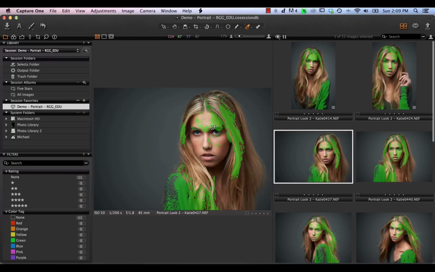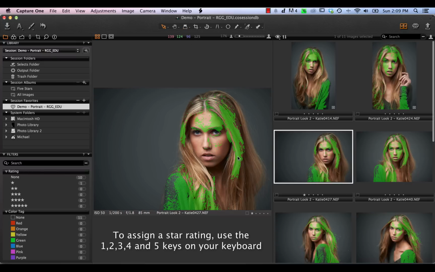Another option you have to check focus, and this is really useful I find when I'm shooting tethered as well, is this loupe tool. So if we bring that up and hover over the eye, it will zoom in at 100% and show us how it's looking. So this one, it's not too bad, but it's not as sharp as I'd like to see it. As we go through these images, I can really quickly say, okay, this one's out of focus. I'm going to give it a 1. I know full well that I'm not going to use it if it's not in focus.